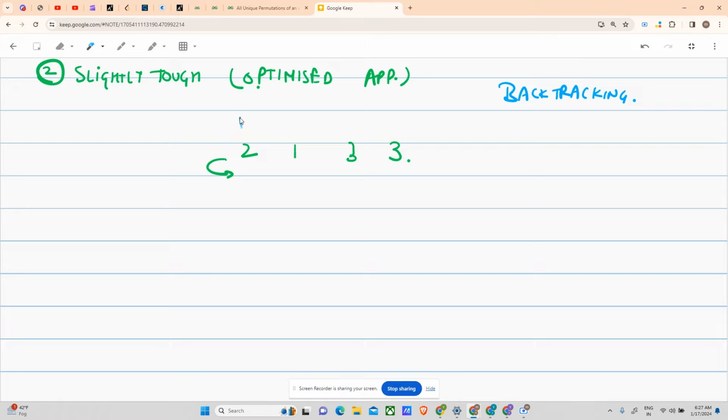I'm currently standing on this index. Now, the possible ways to generate a sequence is this 2 can remain here, or go here, or go here, or go here. Correct? There are 4 positions for this 2.